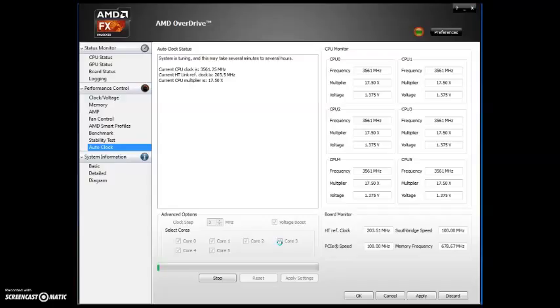Sometimes it works, sometimes it doesn't. It just depends on how your CPU is. I have 6-core. This is an AMD Vishera 6300. Six CPU cores are working, and once this is done, we'll be right back.